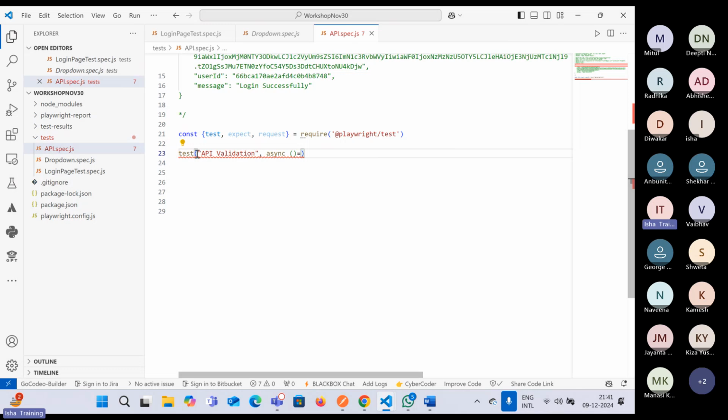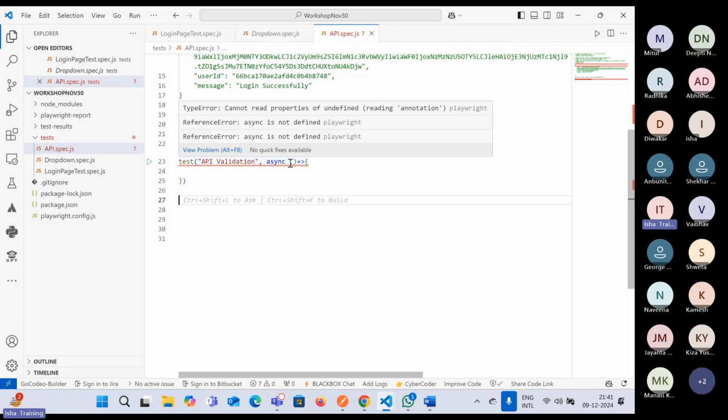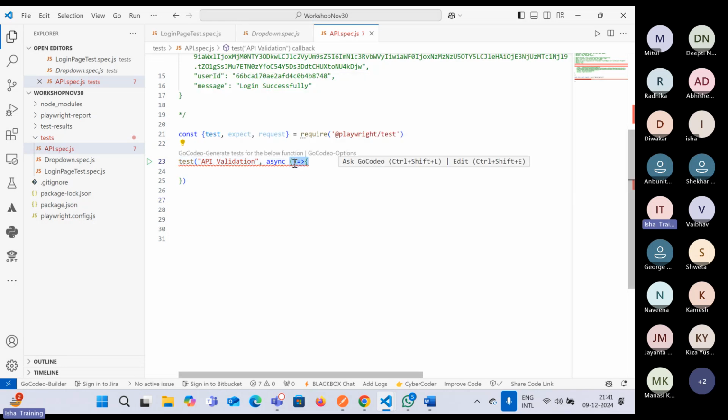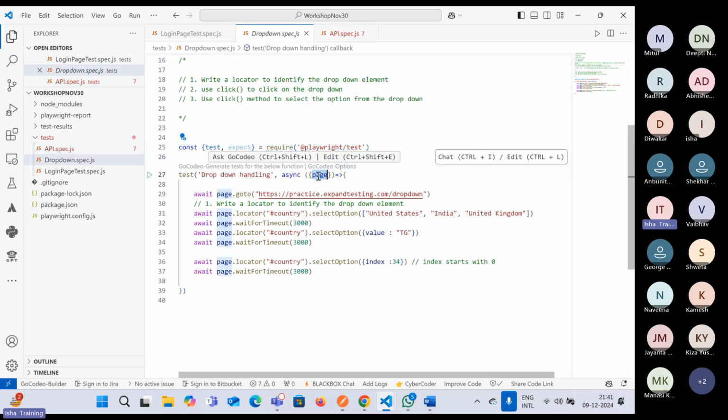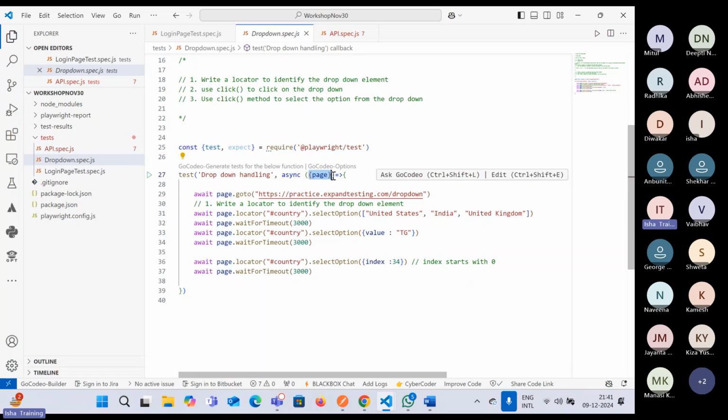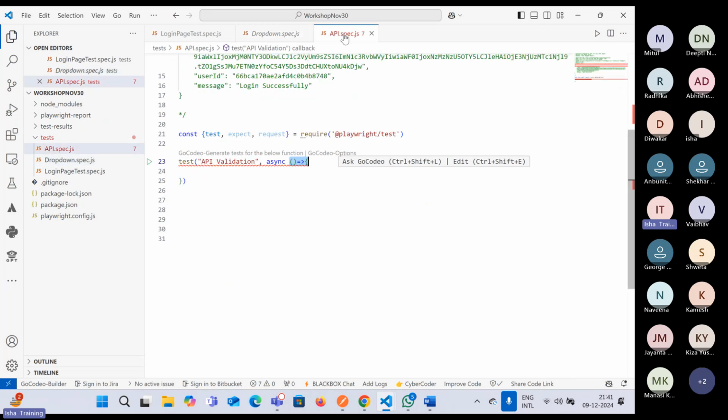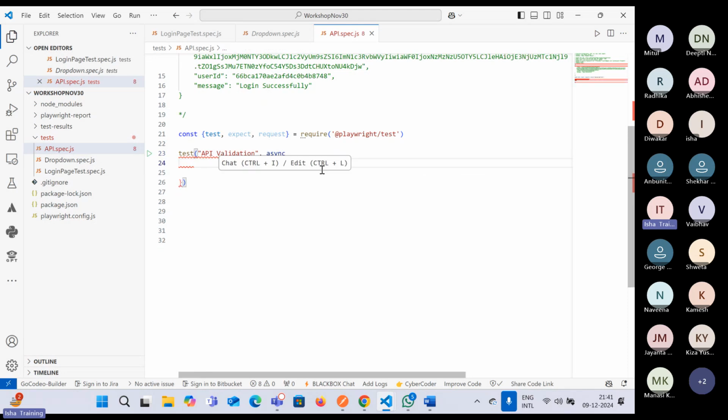As we are trying to write a function for API validation, we do not require any fixtures here as we have written for the web application. Why did we write page there? So that it will launch the browser and create a page on the browser. Whereas in terms of API testing, we do not require any kind of browser to be opened. So we do not require any fixtures over here.